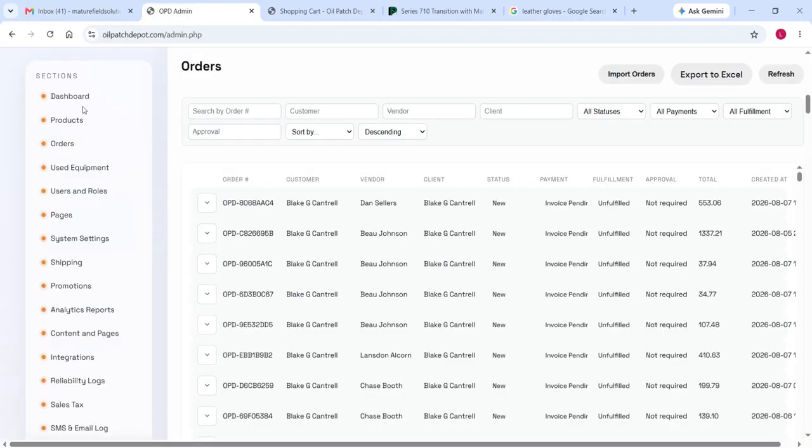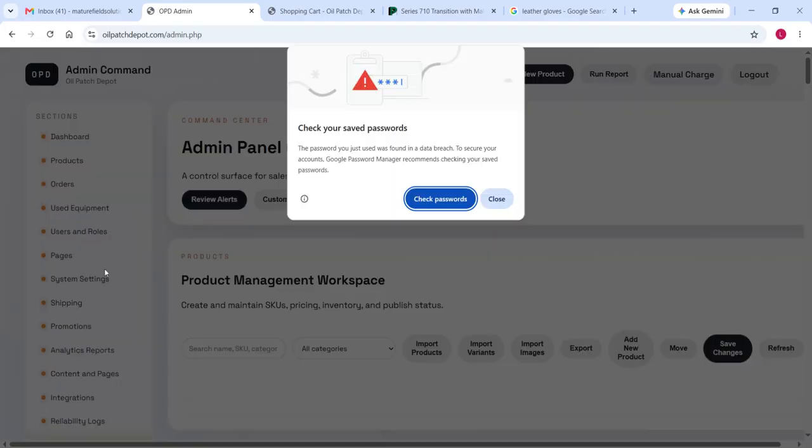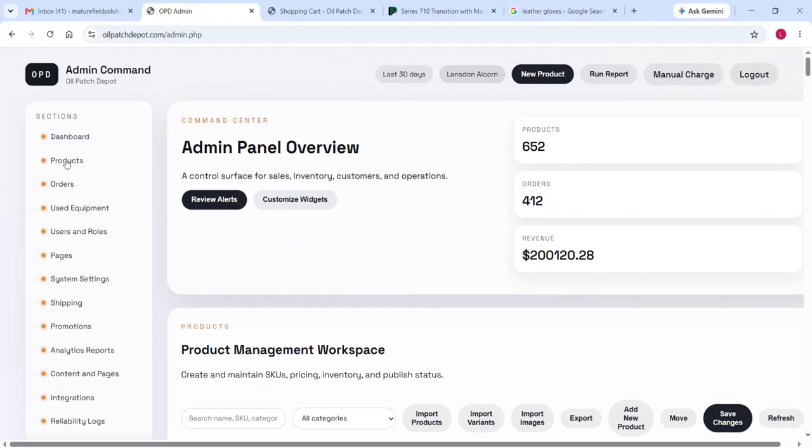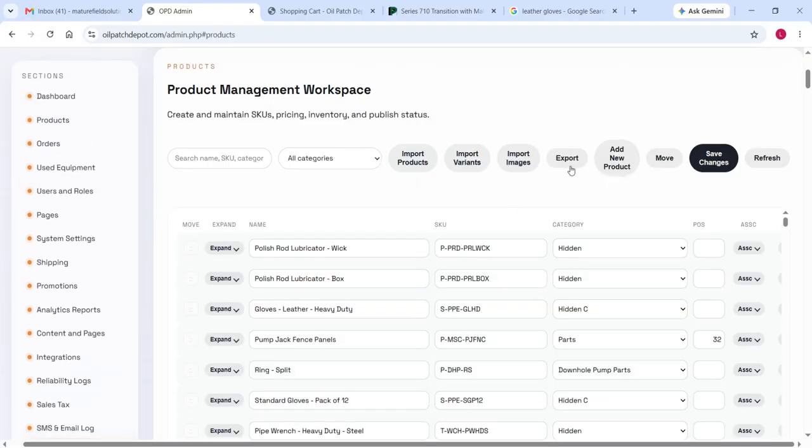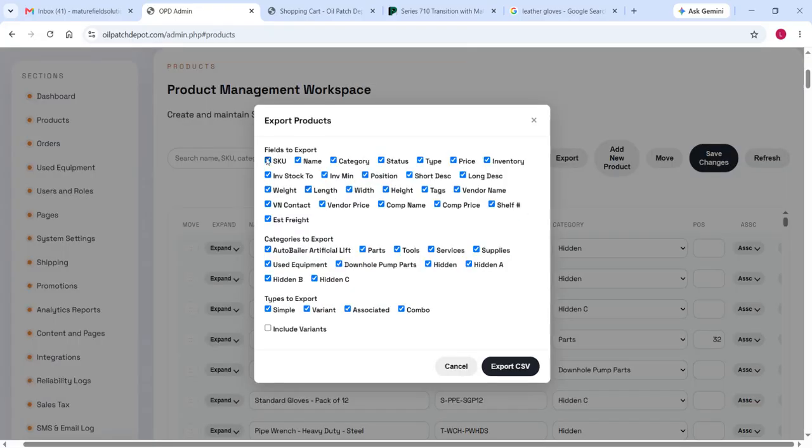Oops. So I need to go here. I'm going to go ahead and make sure I'm signed in. Okay. And then go to products and let's do an export. To do this, all we need is SKU and inventory. Everything else you do not need. You can actually turn it all off. So I'm just going to go through here and remove each one of these.